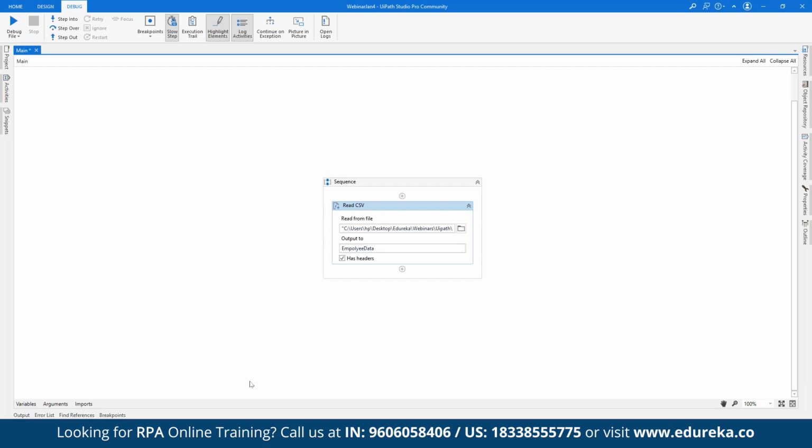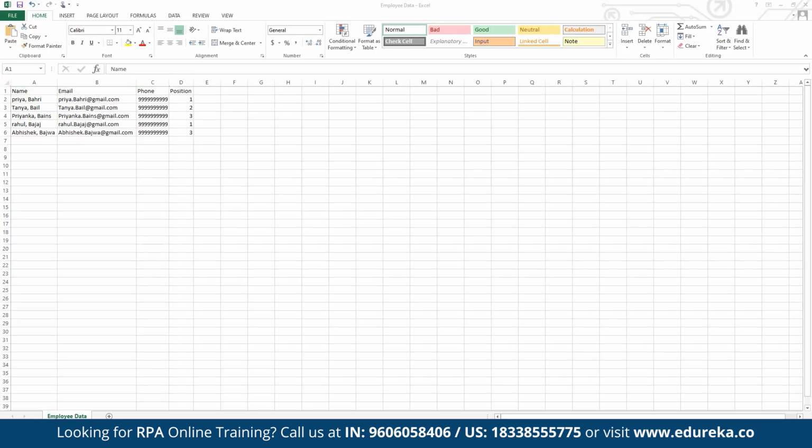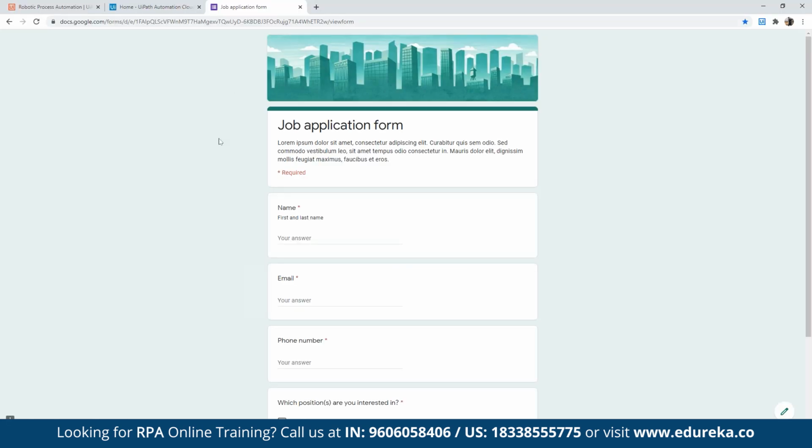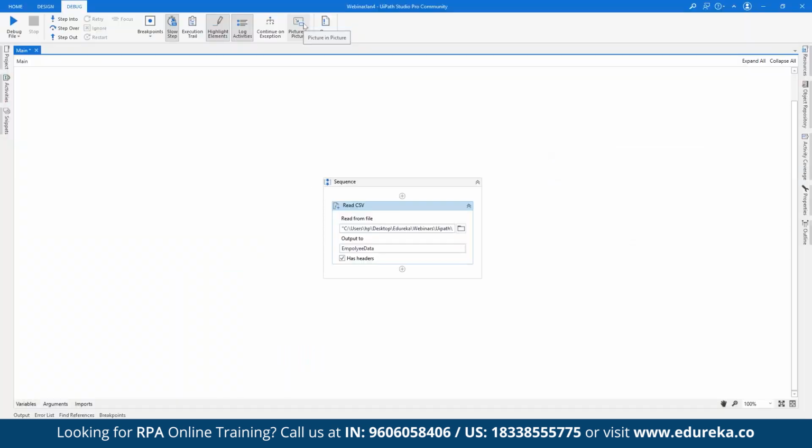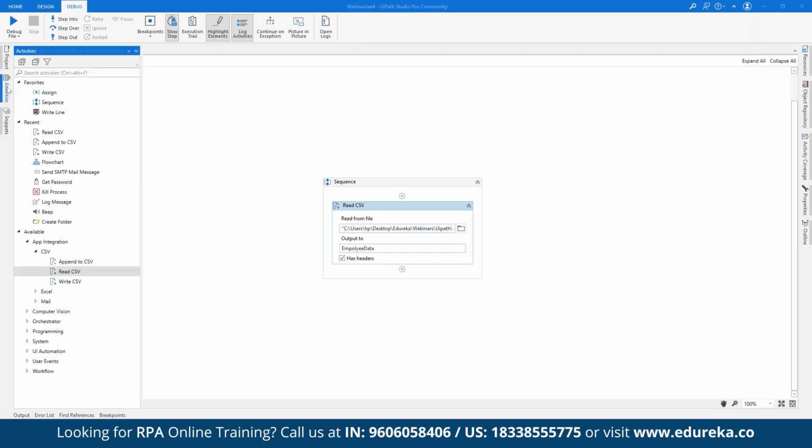Then, once I have read the data, I have to go to this particular portal and open this URL. This is a web browser, and this is the URL that is used to open this particular page. So what am I doing? Simply opening the web page. I'm opening the URL. So I'll go to the activities and search for the open browser activity, because I have to open a browser.